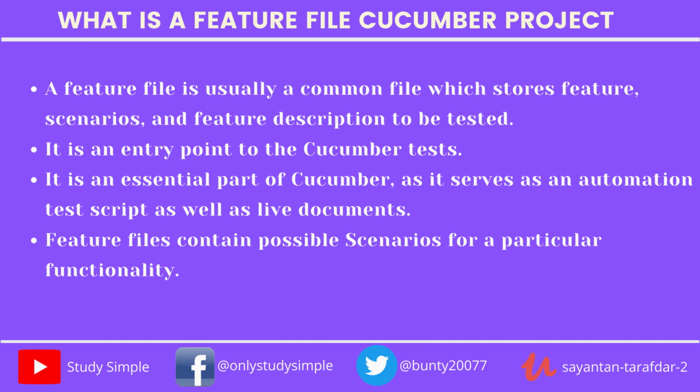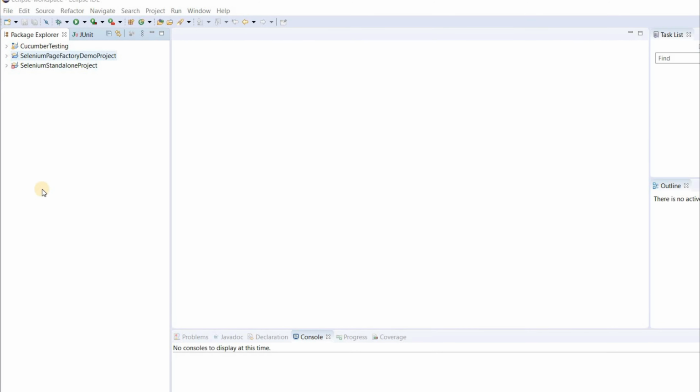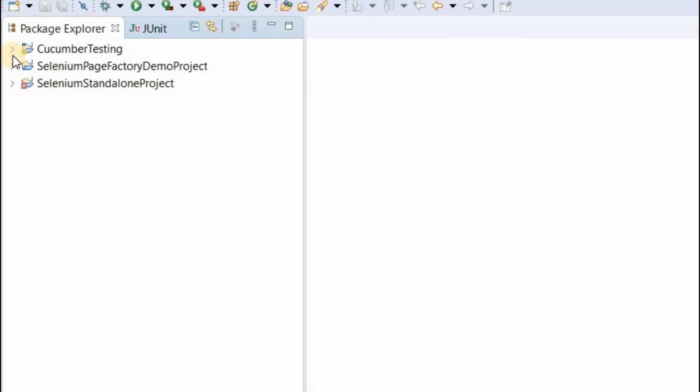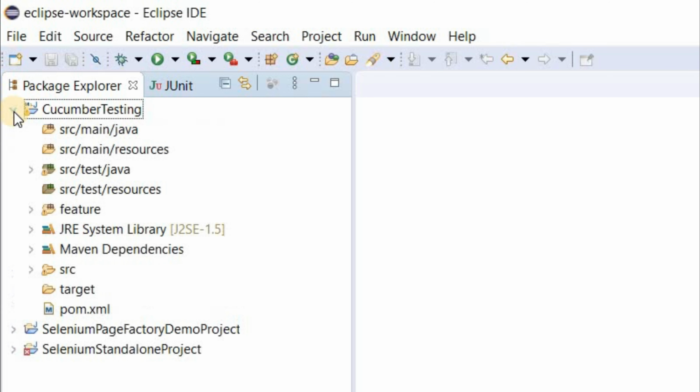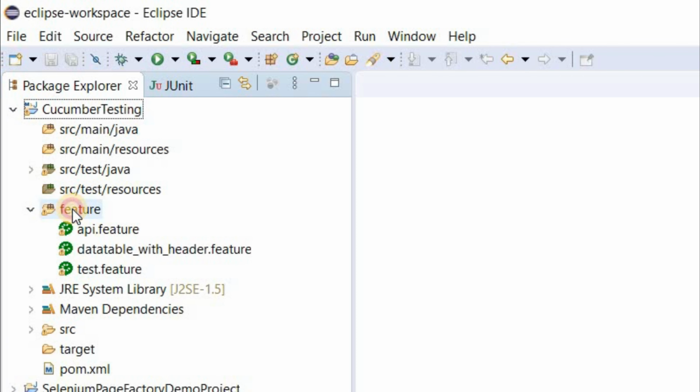Let us see how you can create a feature file in Cucumber automation testing. The first thing that you need to do is go to the project folder, which is in my case Cucumber testing. Expand the project folder. You will find a feature folder already created. I have created the feature folder in my last video. Once you have the feature folder ready, expand that one and click on the feature. I have already created this feature.